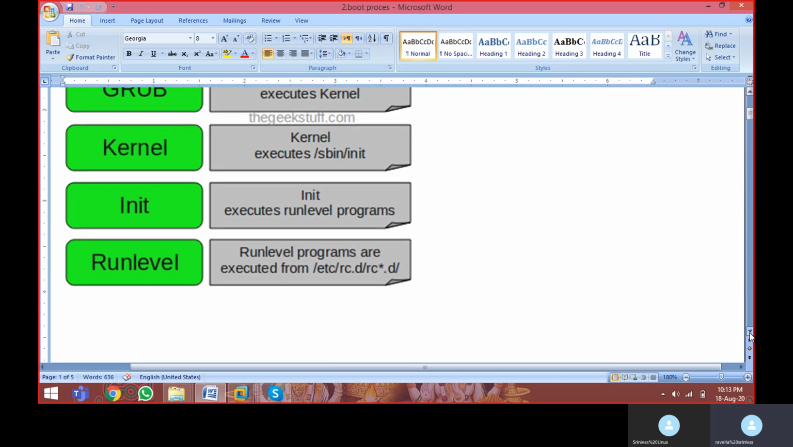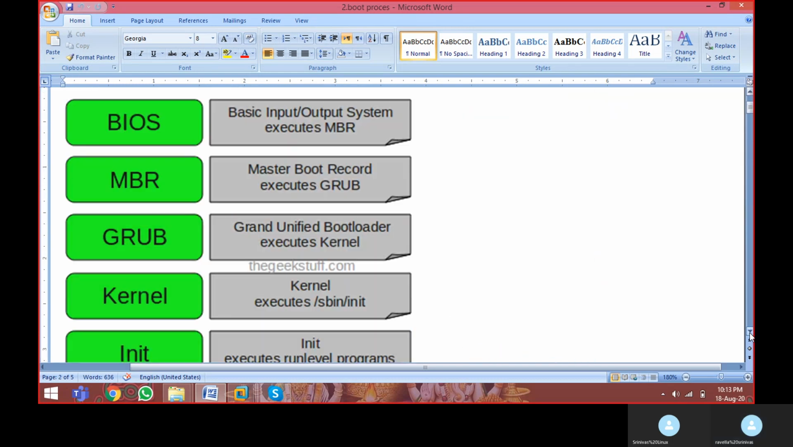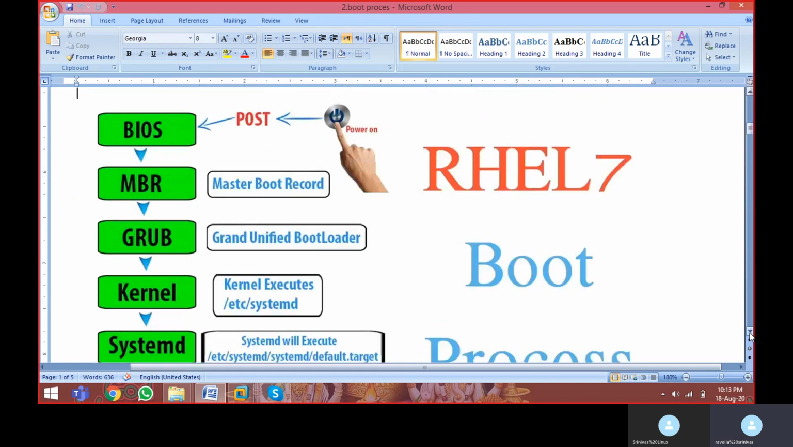Next, go to the booting process of RHEL 7. There are only slight changes. BIOS is the same. Like in RHEL 6, after BIOS you enter into the MBR. After MBR you enter into GRUB, the Grand Unified Bootloader. Then here the changes come. In RHEL 6 we have the init initialization program. Here, it is the system daemon.